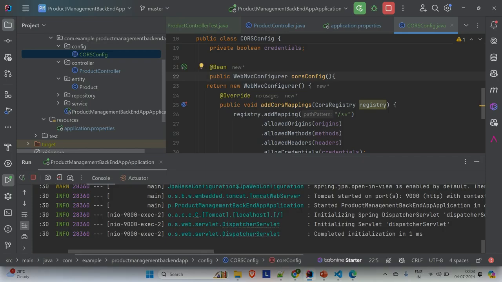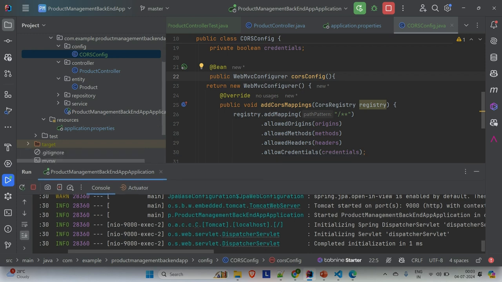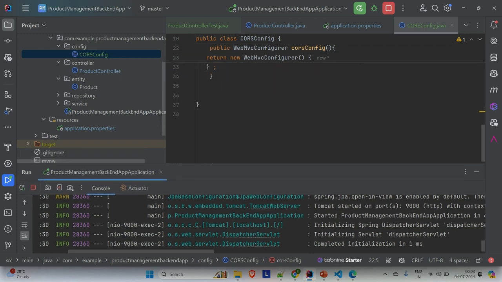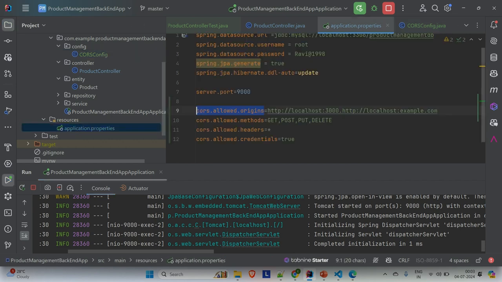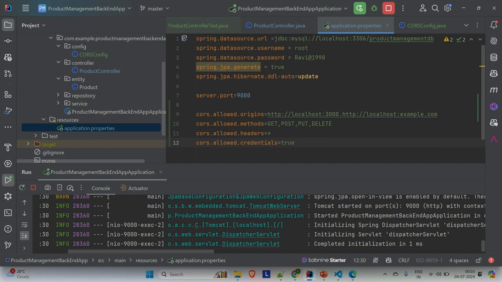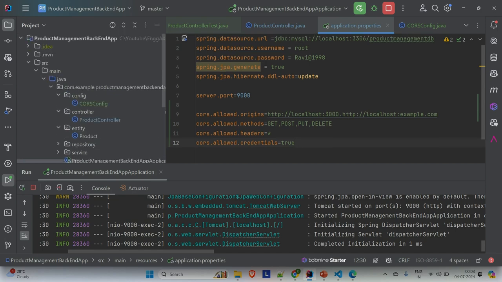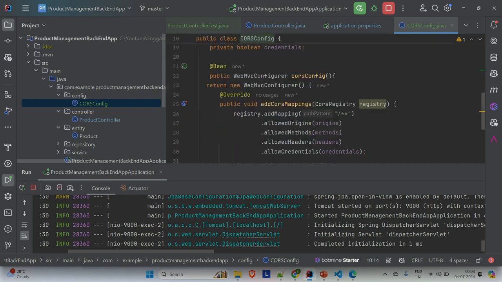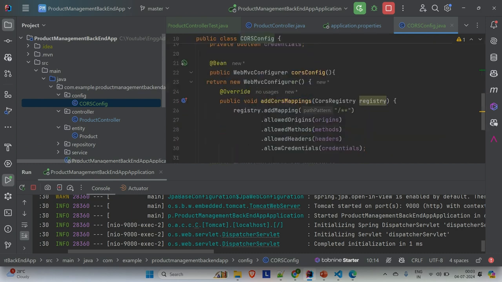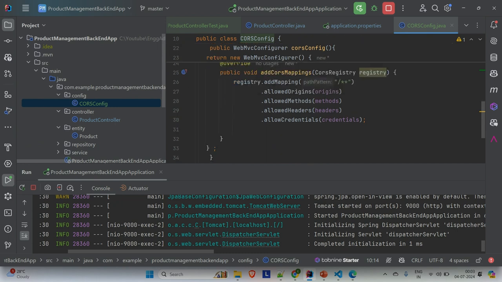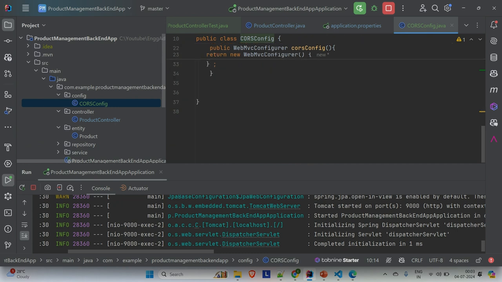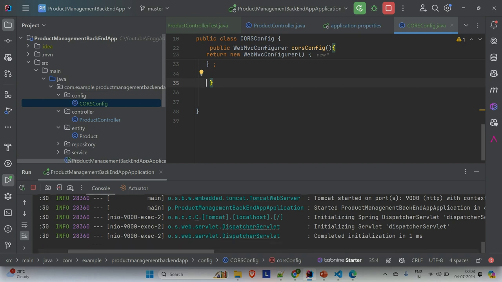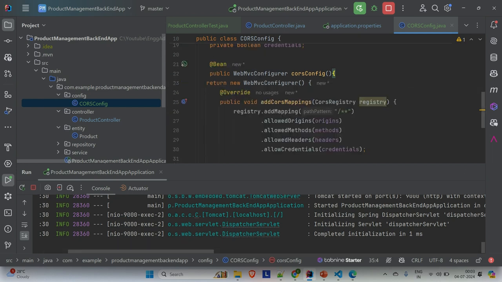No problem, I will see. This is also looking good, and coming to the configuration, it is also looking good. We have the bean, and everything looks good.